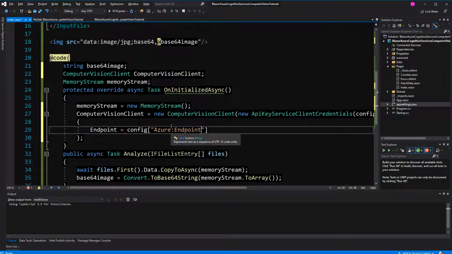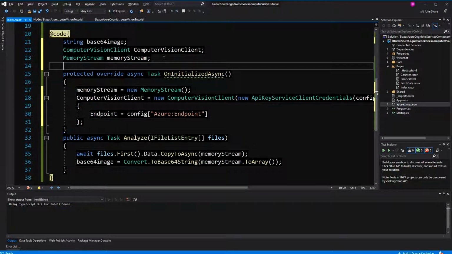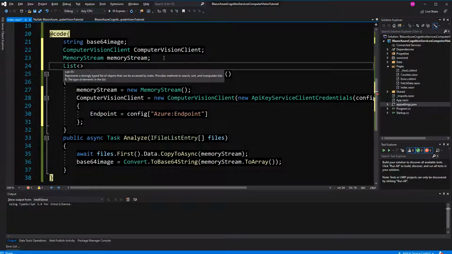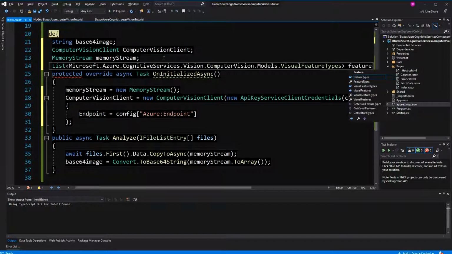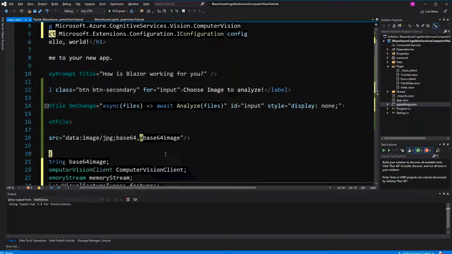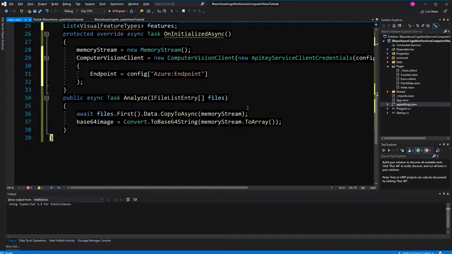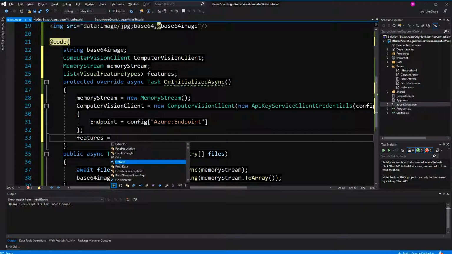So yeah, that's that. Now, if we call the API, we also need to give the API the information about which types of information we want to get back. They are called visual feature types, and that's an enum. Just call it features. Again, importing the namespace. Now here we have to initialize the list too. Features equals new list.